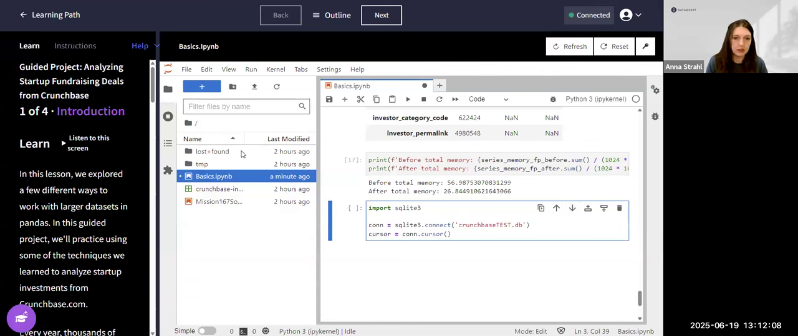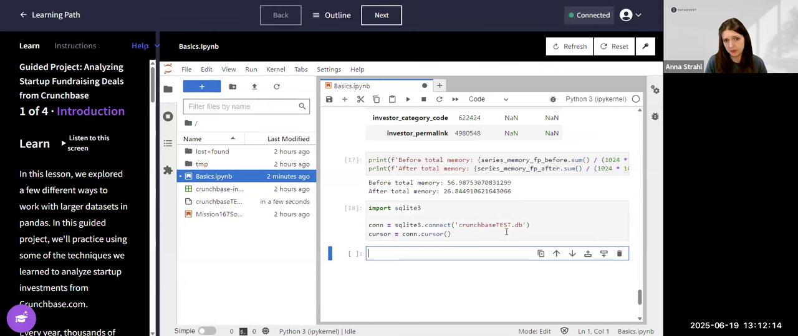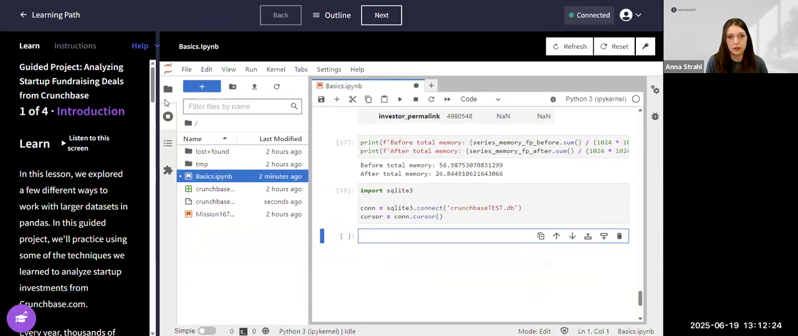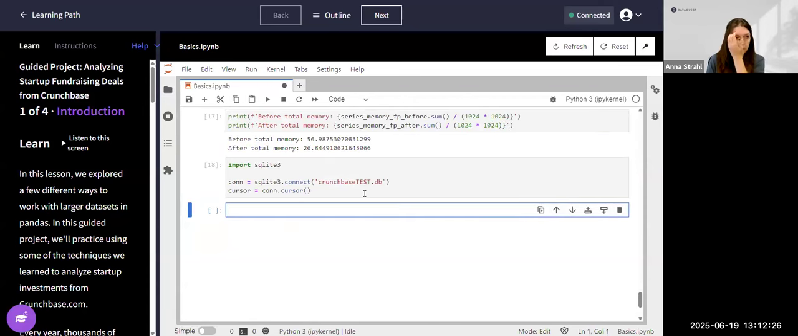So look at our files on the left-hand panel here. And now when I run this, you'll see that we have a new file present that is actually our database, right? So name yours whatever you would like to. Basically, we're just telling SQL, hey, here's your database. This is what you're using.